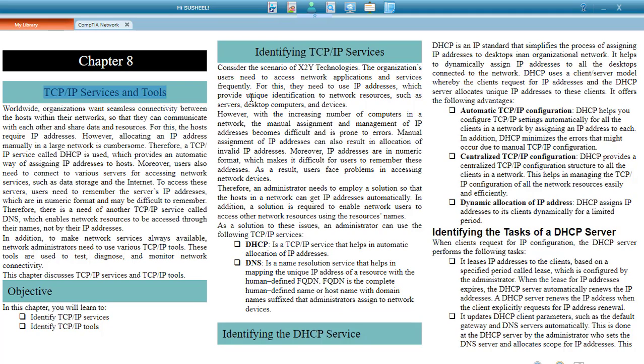Moreover, users also need to connect to various servers for accessing network services, such as data storage and the Internet. To access these servers, users need to remember the servers' IP addresses, which are in numeric format and may be difficult to remember. Therefore, there is a need for another TCP/IP service called DNS, which enables network resources to be accessed through their names, not by their IP addresses.